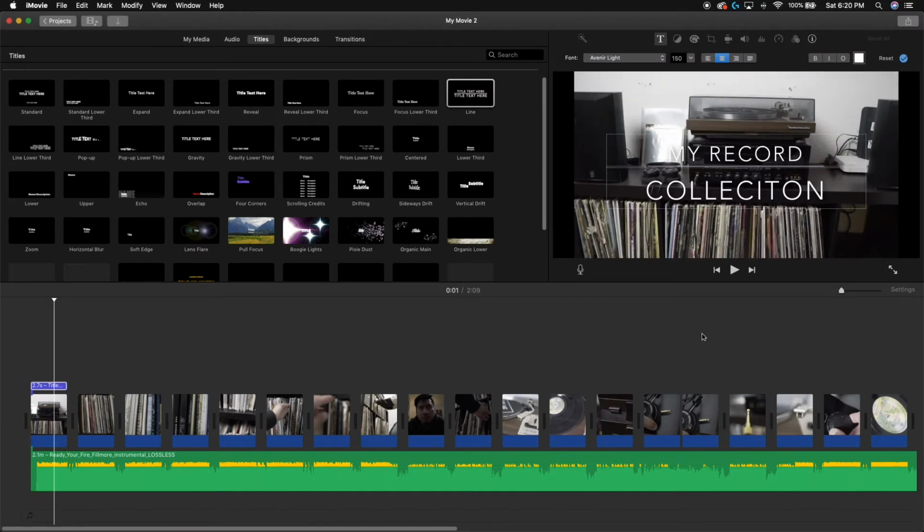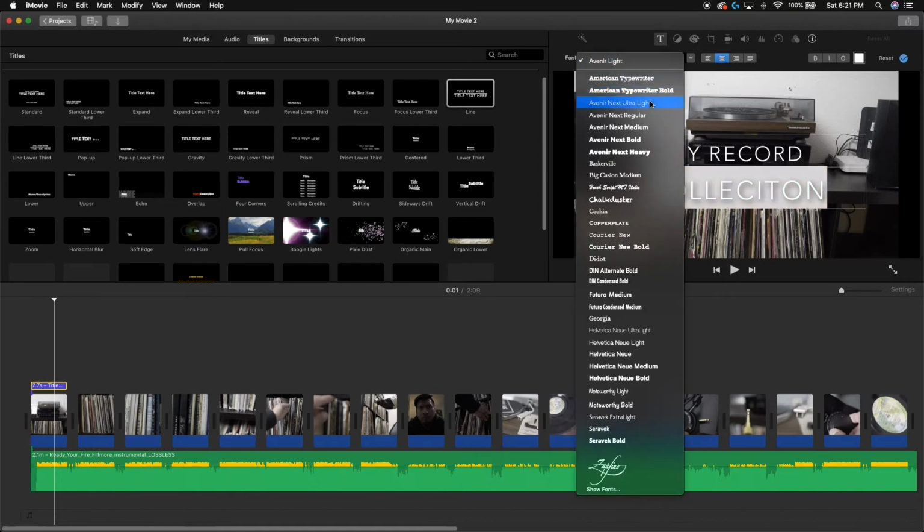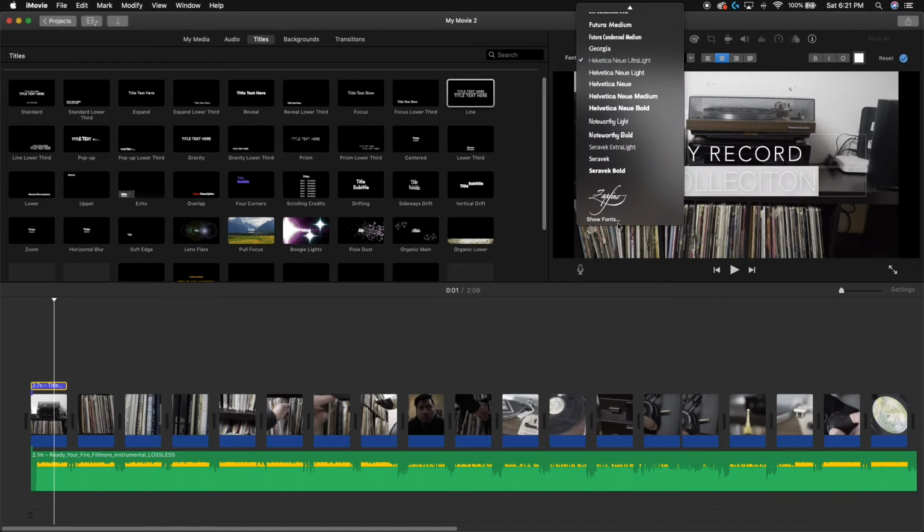double click it, and start entering your own text. If you want to modify it, make sure to highlight all your text and then you can click on the drop down menu, select your font from their collection, or you can go to the bottom and click on Show Fonts.